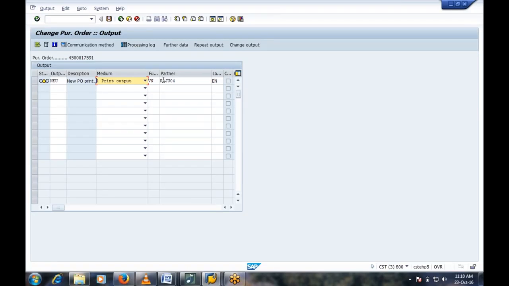This is the function to whom you are sending. You are sending to the vendor, right? That vendor and vendor code. And when you go to the communication method, just select that item and go to the communication method.